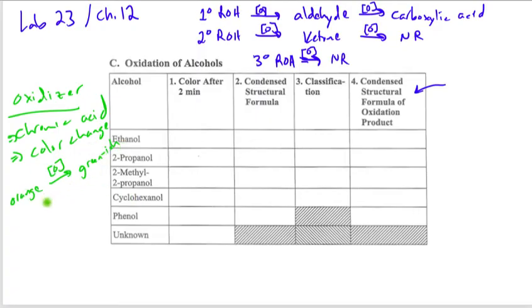So if you see this color change in the video, and these are all very short videos for this lab, then it's a yes or no, right? If the color change has occurred, yes, oxidation has occurred, and then you go through all these questions here. And if it stays orange, then there's no reaction.